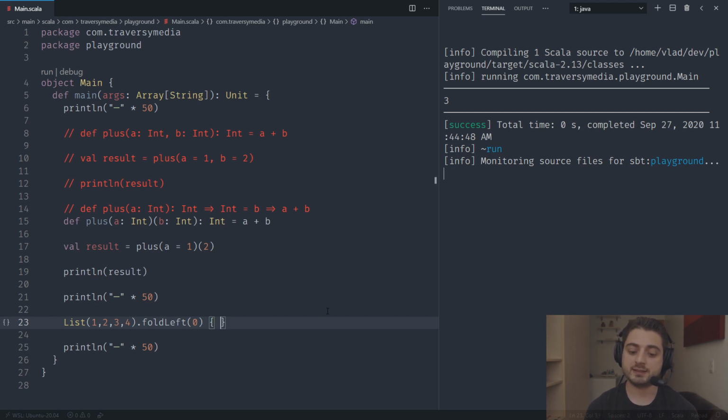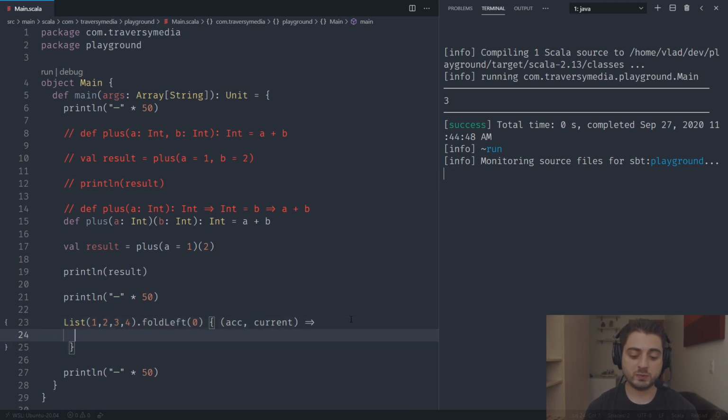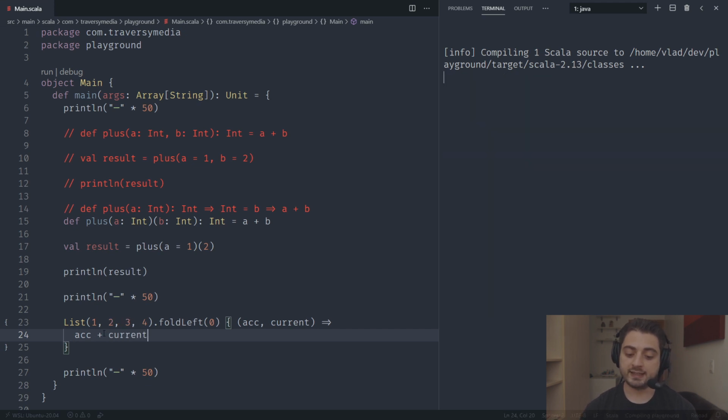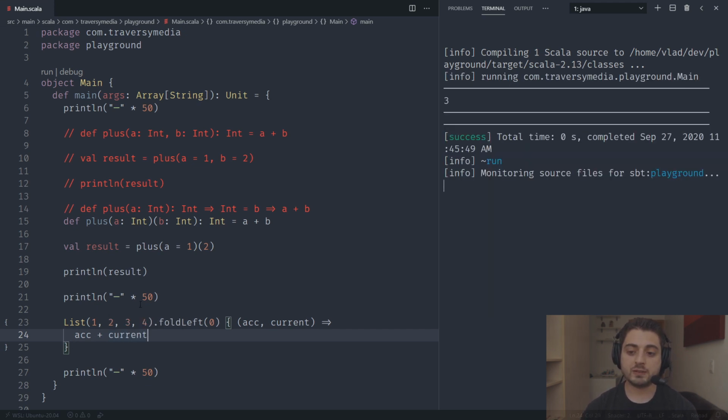It's a parameter list, it's a second parameter list. It wants only one thing, therefore we can replace the parentheses with the curly braces, okay? So it's going to be a function that will take whatever has been accumulated before, and if the list is empty, whatever has been accumulated before is going to be 0, and whatever the current element is. And then it's going to go and add the current element to the ACC, and this is simply going to be returned.